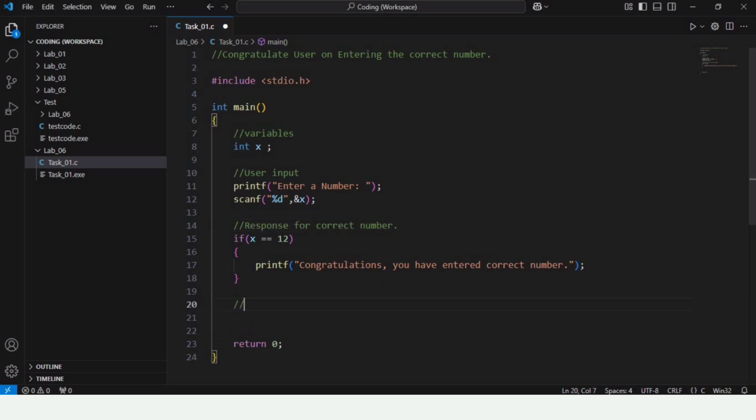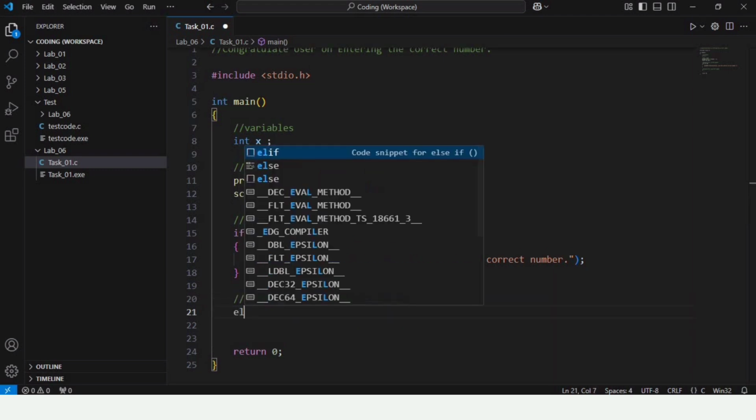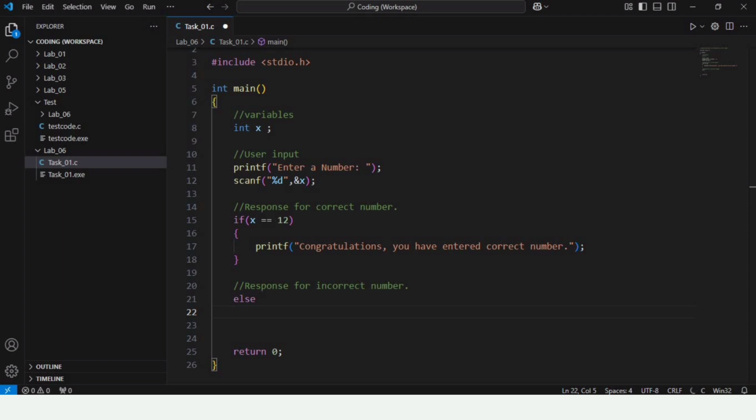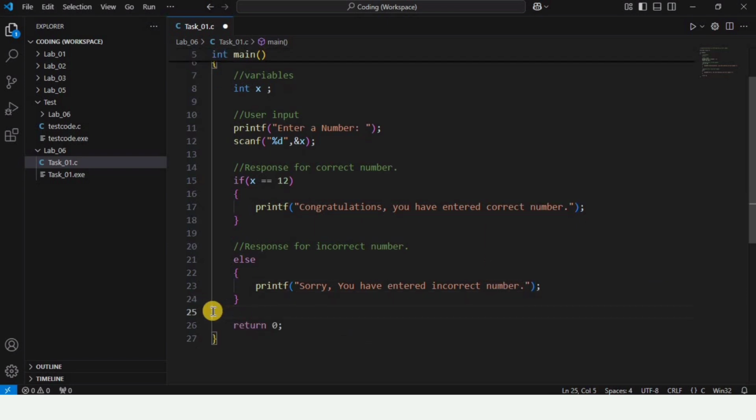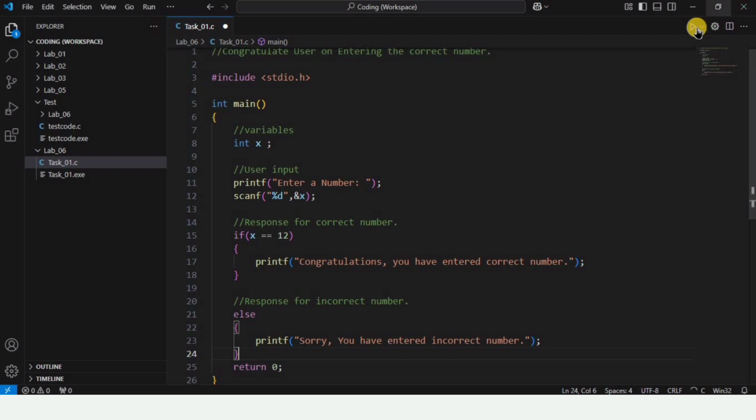So here I am writing the response for an incorrect number as a comment. And now let's write the logic. I am writing here else, and this is the block of the else statement, the curly brackets, and in between these I am writing printf, and in between these inverted commas I am writing "Sorry, you have entered incorrect number." We have to make sure that the else block comes after the if block.